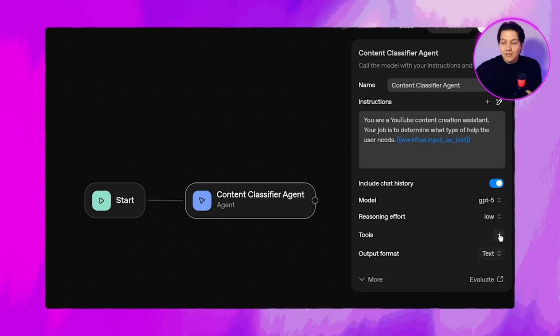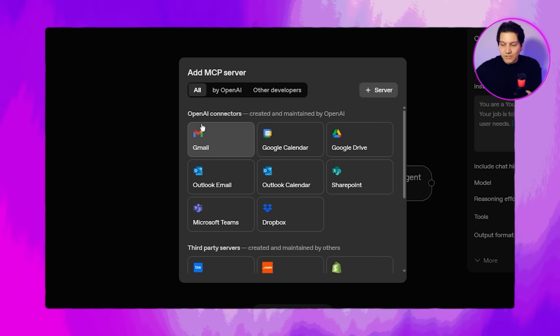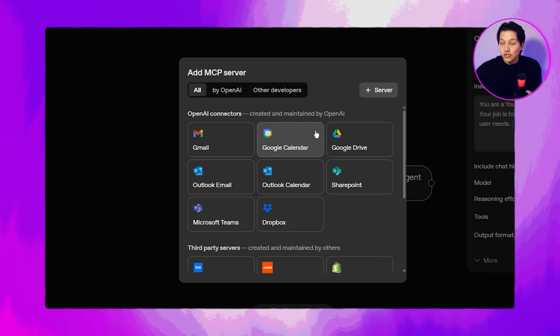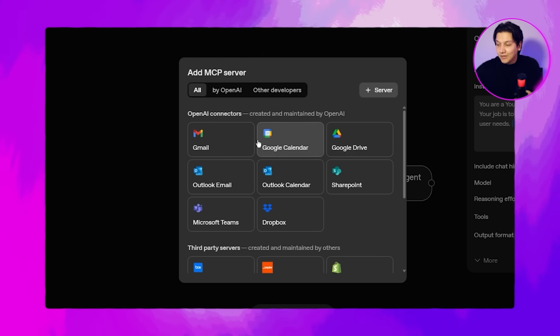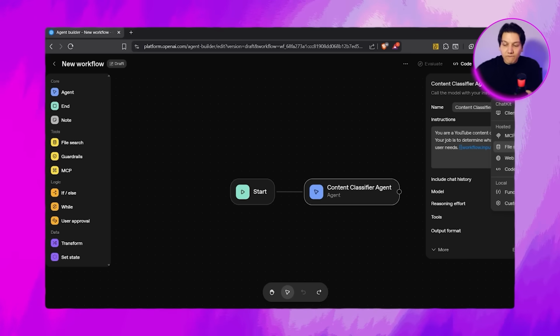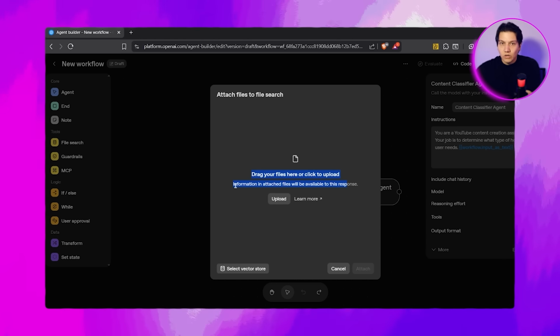And then MCP server is huge, okay? This connects your agent to external services. So over here, you've got Gmail, Google Calendar, Microsoft Outlook, Shopify, and like I said before, even Zapier, which gives you access to thousands of other apps. So this is how your agent can actually take actions in the real world, like sending emails or creating calendar events. Okay, and file search lets you upload documents, so like PDFs, Word docs, whatever you want.